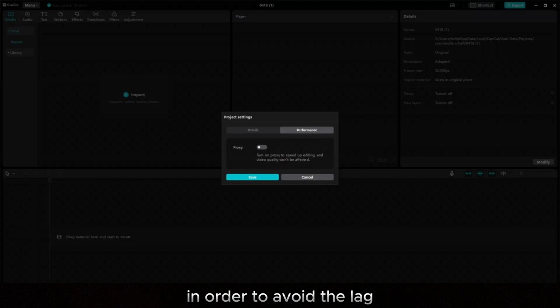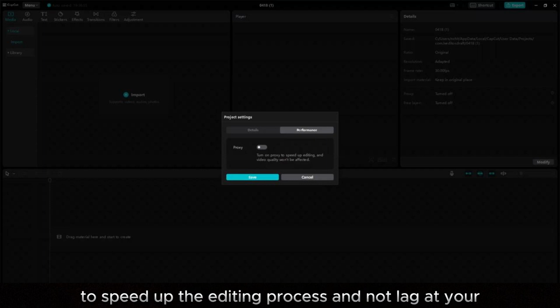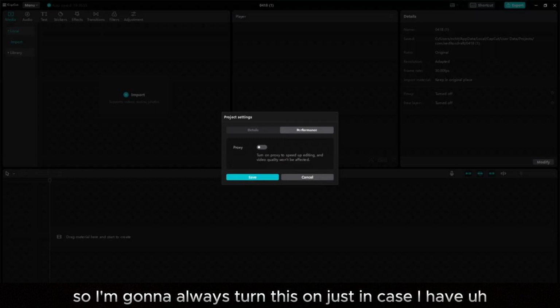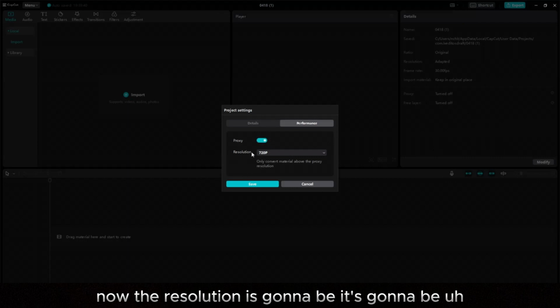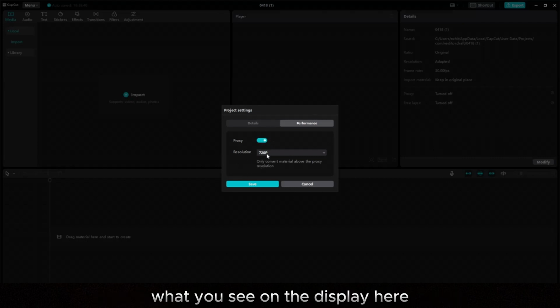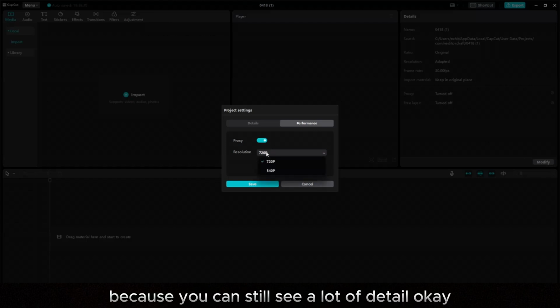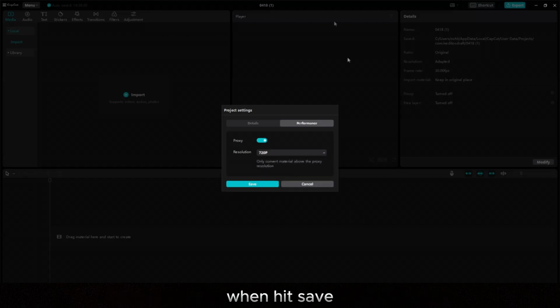In order to avoid the lag, you want to turn on the proxy. It's going to lower that quality, so it still allows you to edit and speed up the editing process and not lag on your computer. Okay, so I always turn this on just in case I'm editing a huge file. Now the resolution is going to be what you see on the display here. So your video is not going to change, the end result is not going to change, but this is just what you see here. So I'll just do 720 because you can still see a lot of detail. Okay, go ahead and hit save.